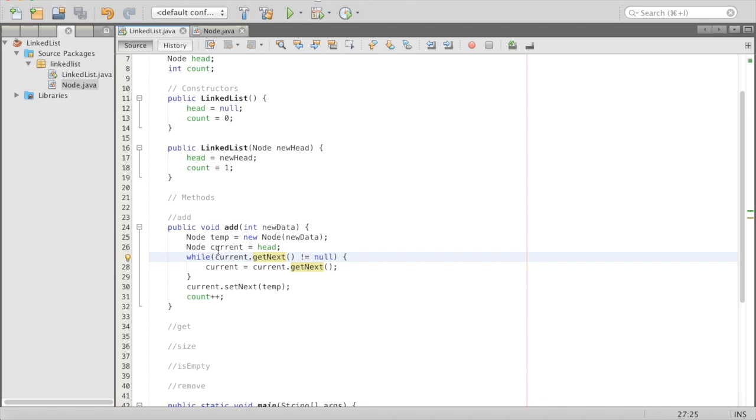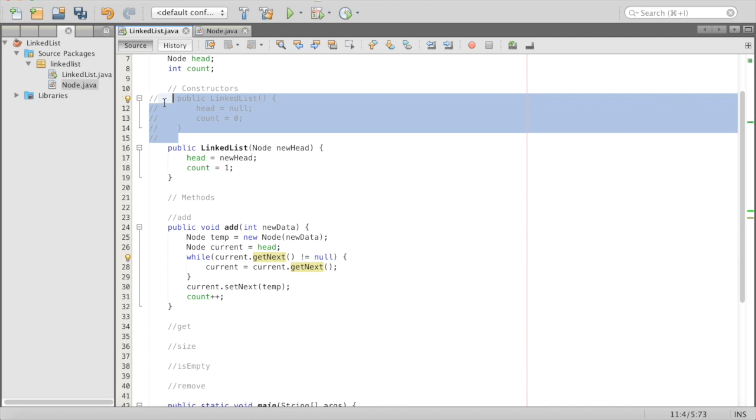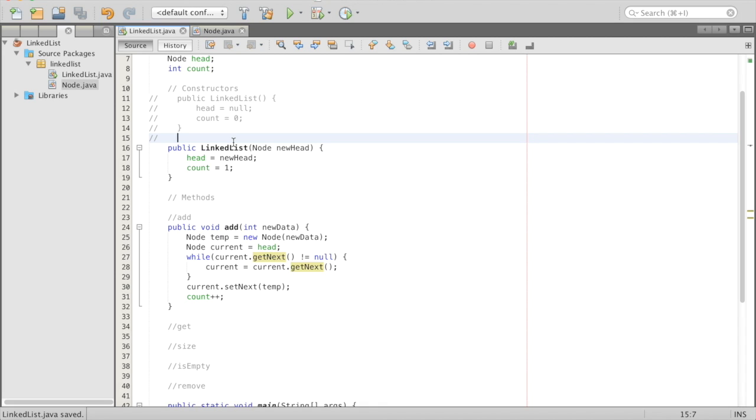So this is a problem that we have possibly created. So we are just going to comment out this constructor so it doesn't happen. And so when we create a linked list, obviously we have to have at least one element to create it. We're not going to be able to create an empty linked list.